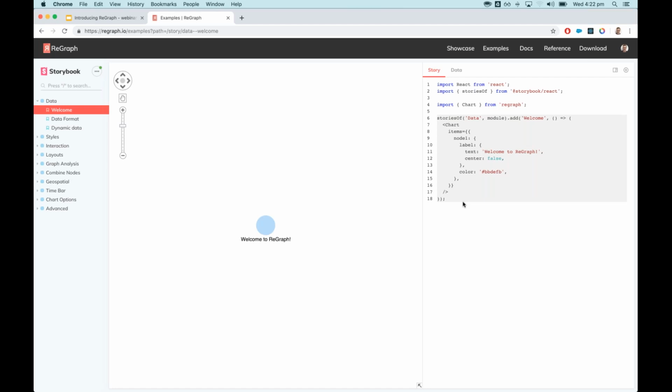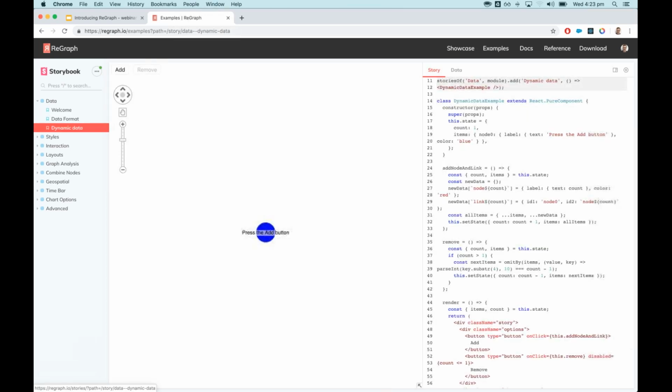Getting a chart into your React application is very easy. You import a chart component from ReGraph, and then you tell React that you want a chart, and you pass your object of connected data, and then ReGraph will generate that chart for you. So to see a little bit more of that state model and how that works, we'll dig into this demo a little bit.